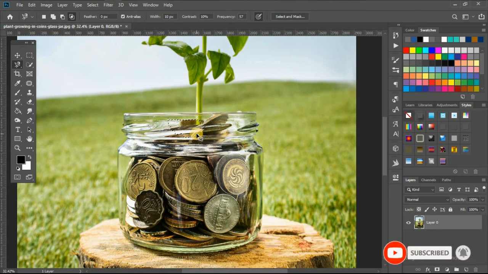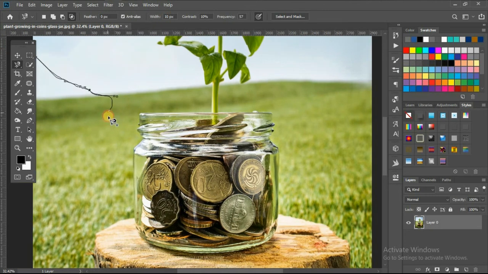So Ctrl D to deselect, and there you have it: the lasso tool, polygonal lasso tool, the magnetic lasso tool, all comes in L. So like we said before, you can press L, then Shift L to switch between tools, and there you have it.